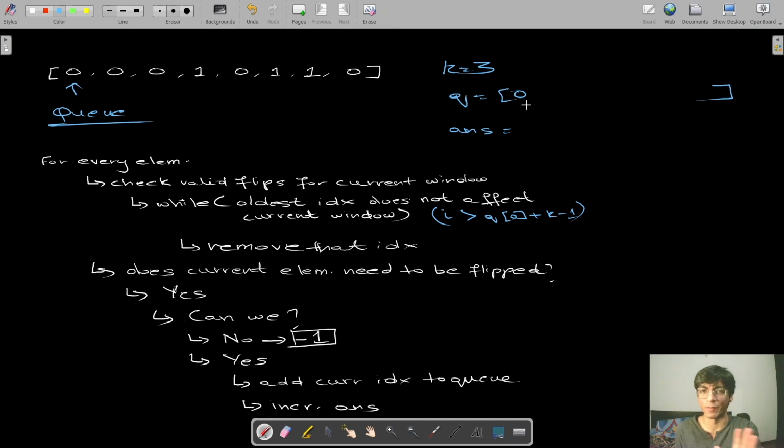We'll see why in a bit. Just add it to the queue. And of course, increment your answer from 0 to 1. Then we move forward. Okay, so at index 1, we have to now perform this algorithm again. And I made a small correction here. We'll get to it. So we check for valid flips for the current element.